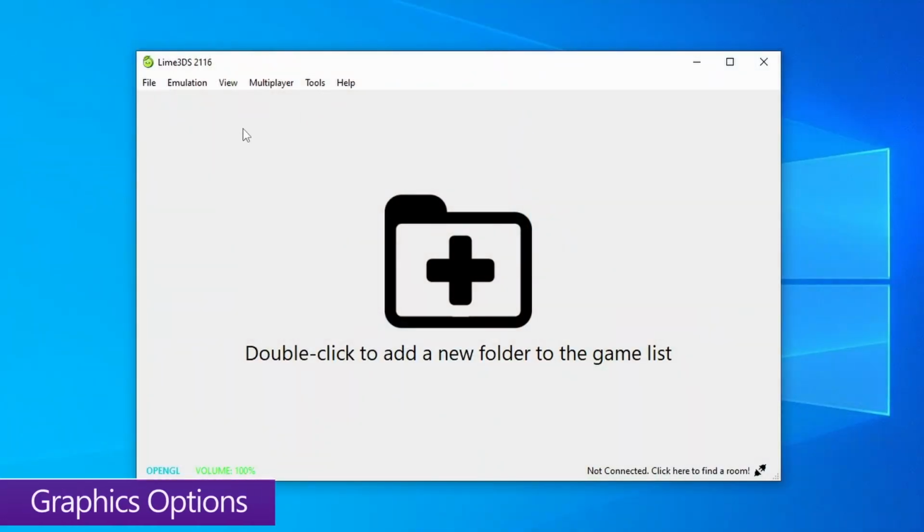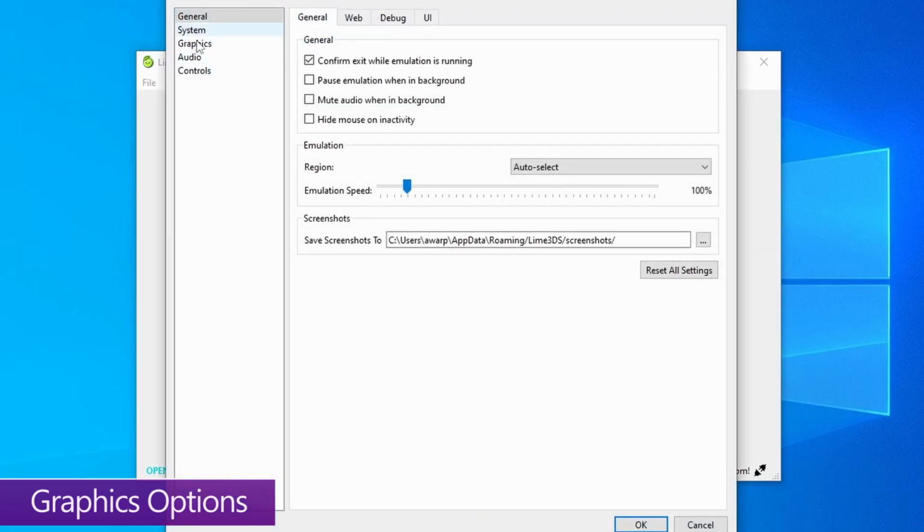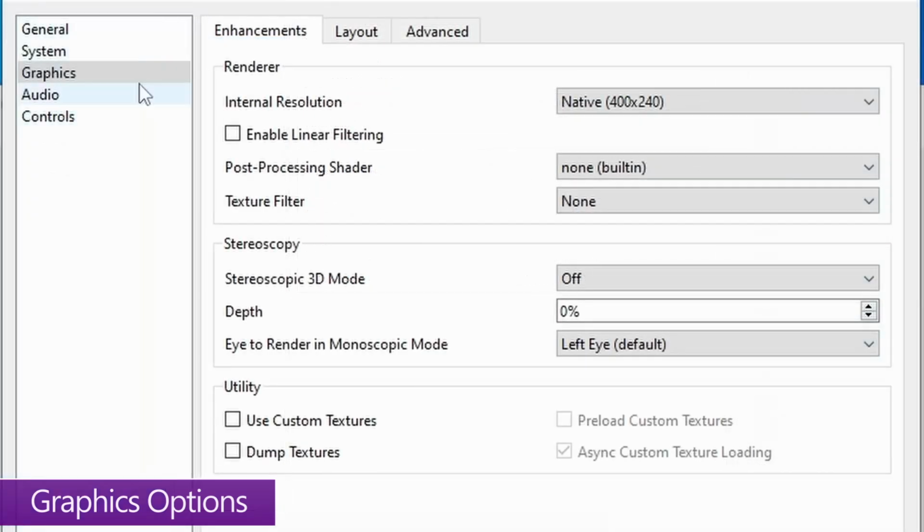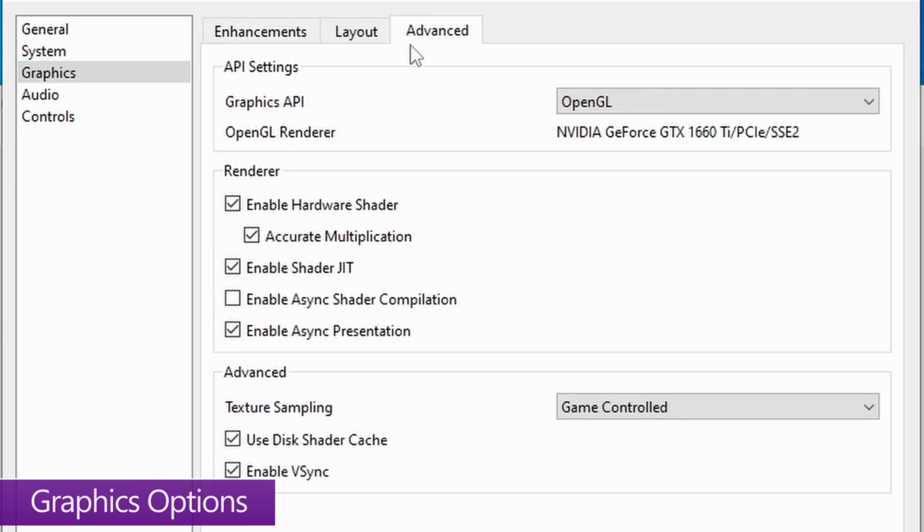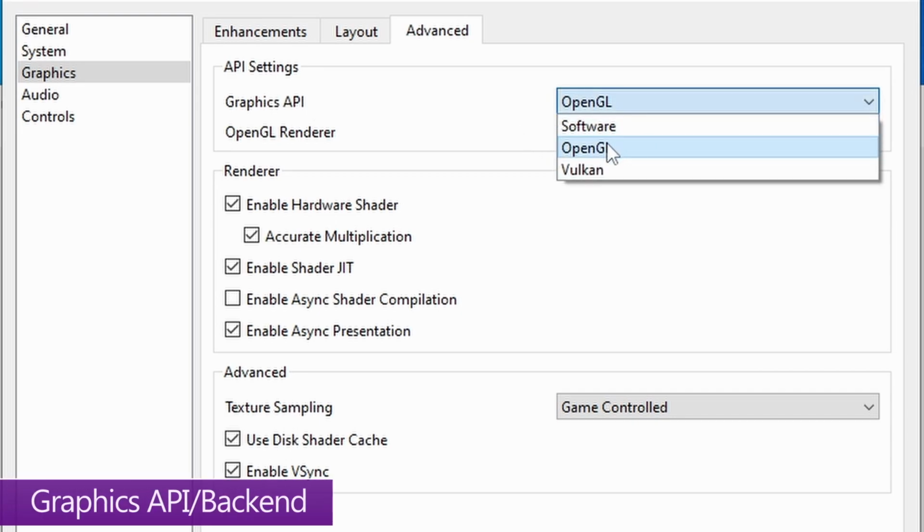So obviously you want to start Lime3DS up, then go into the emulation options in the top left hand corner and click on configure. And you've got all of these different options on the left hand side, but of course we're going to be going for graphics. So at the top here, you've got three different tabs: Enhancements, Layout, and Advanced. And counterintuitively, we actually need to start with the Advanced tab, right at the top with the Graphics API settings / Graphics Backend. So you've actually got three different graphics backends to choose from.